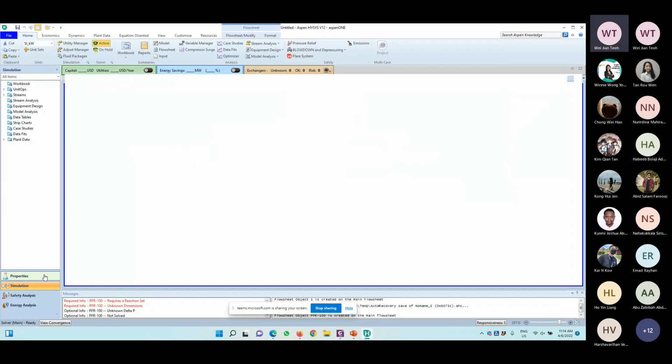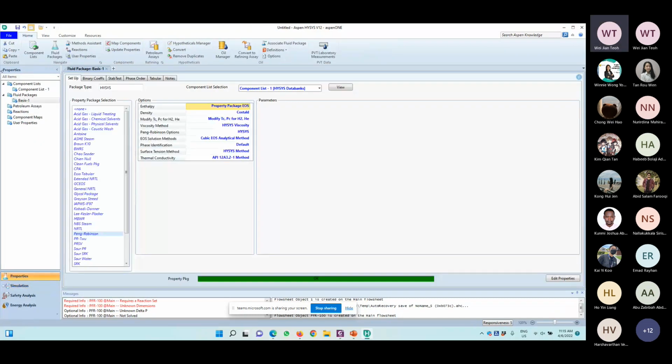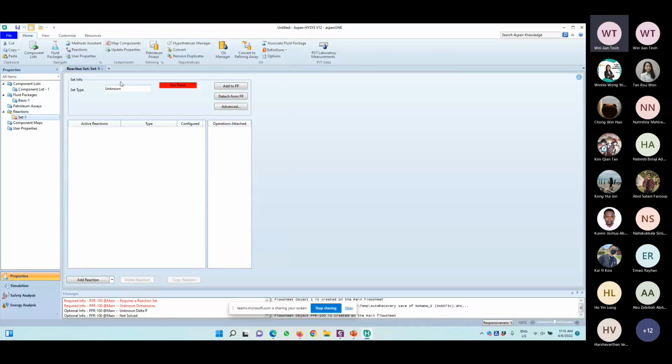On the left side of the screen, there's a folder called reactions. So I can click on add. Then you create a new reaction set called set 1. And then I can now press add reaction. Here, it asks me to choose between 5 different types of reactions.